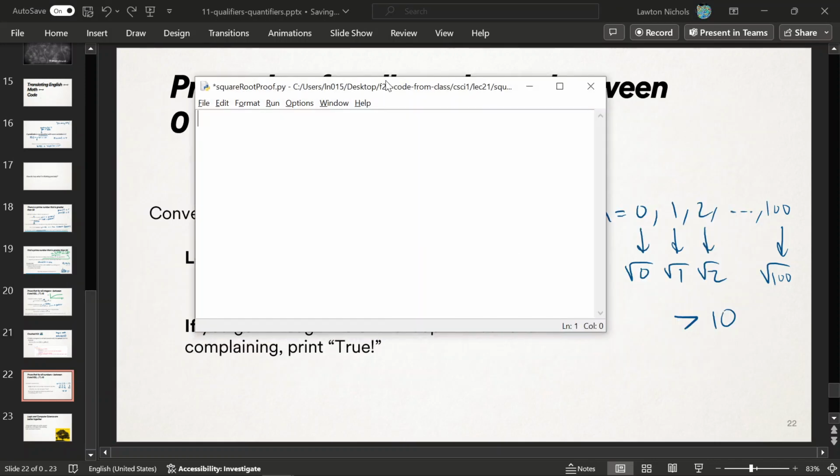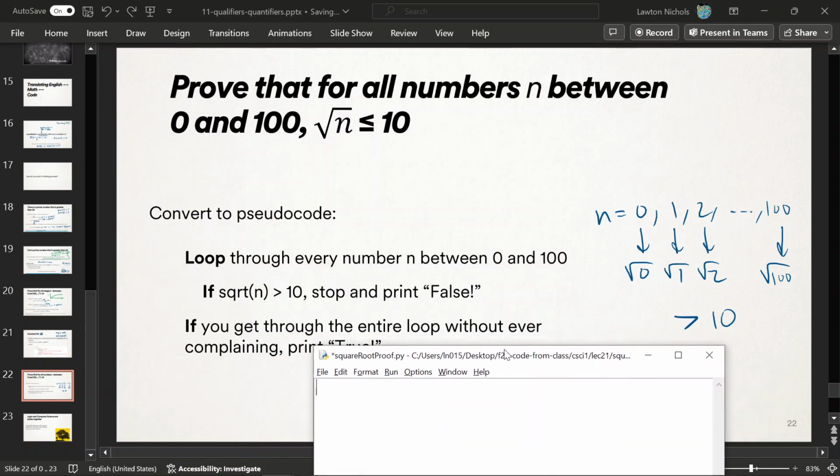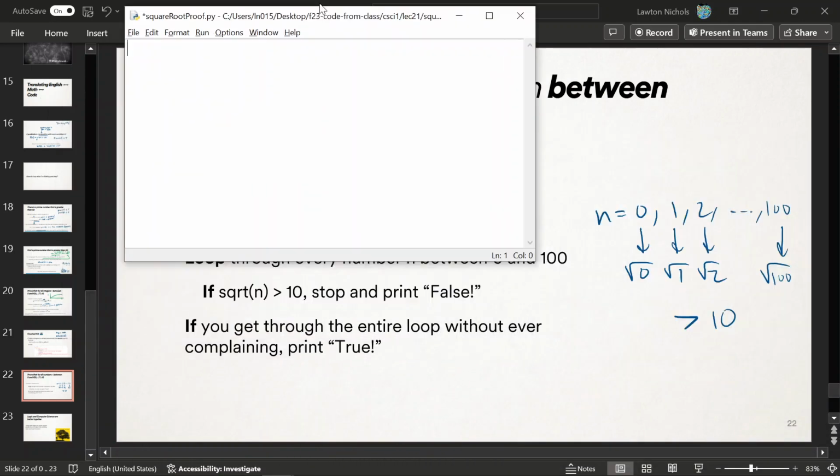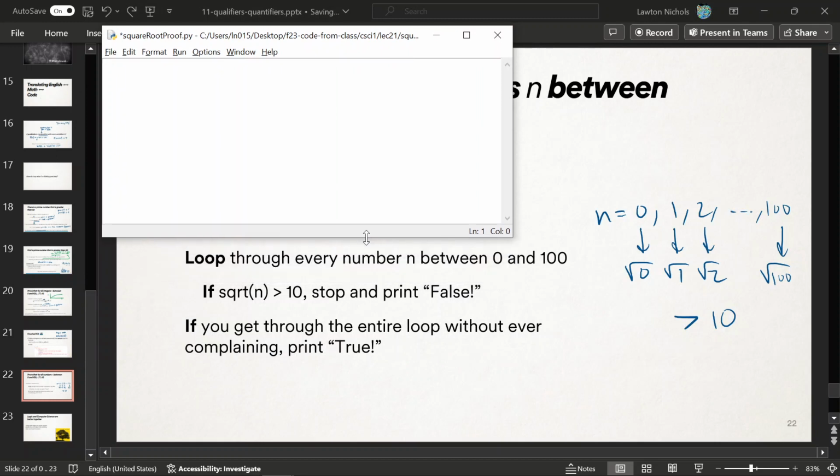And so here's my file, square root proof. Let's loop through every number, call it n, between 0 and 100, and see if we can get the right stuff printed. So I want to import math so that I can run the square root function. Then I'm going to start my n at 0 and keep working while n is less than or equal to 100. So I want n to range between 0 and 100 exactly. And just advance n equals n plus 1 each time at the very end.